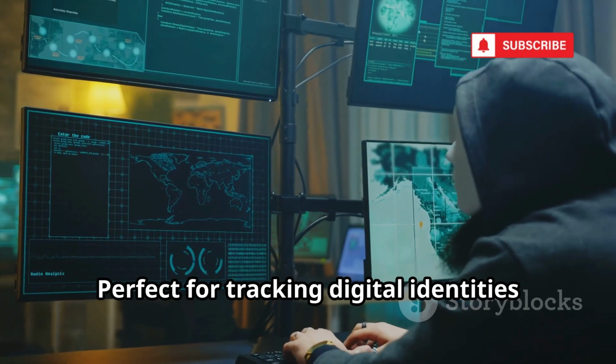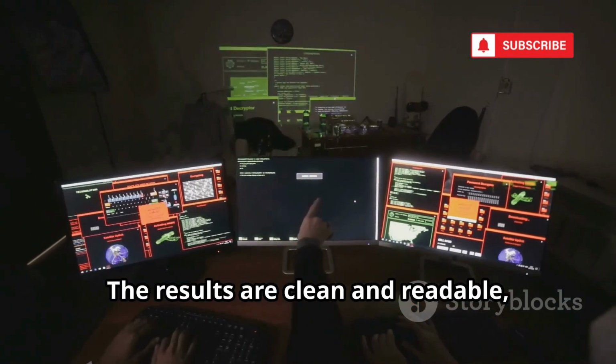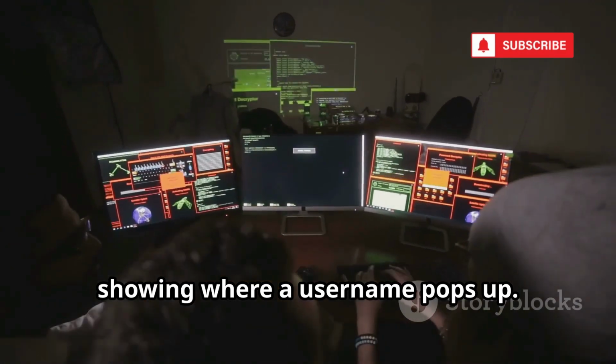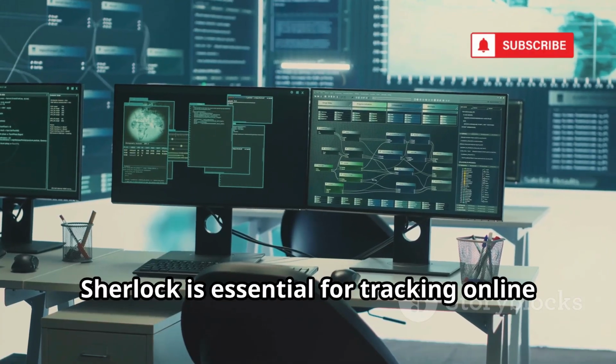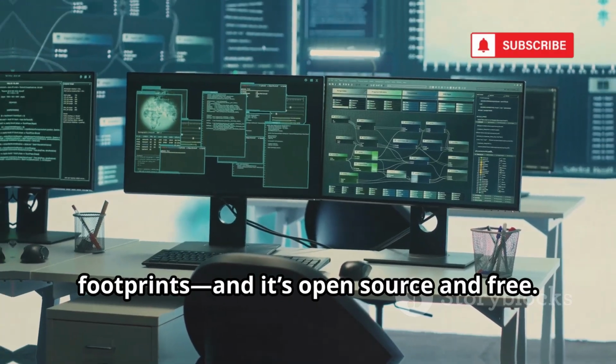Perfect for tracking digital identities or checking for brand impersonation. The results are clean and readable, showing where a username pops up. In 2026, Sherlock is essential for tracking online footprints, and it's open source and free.